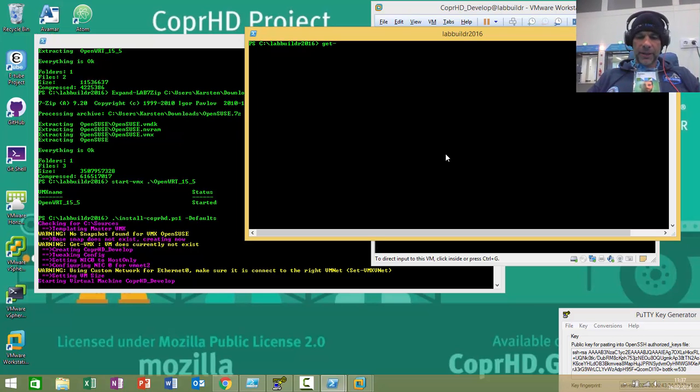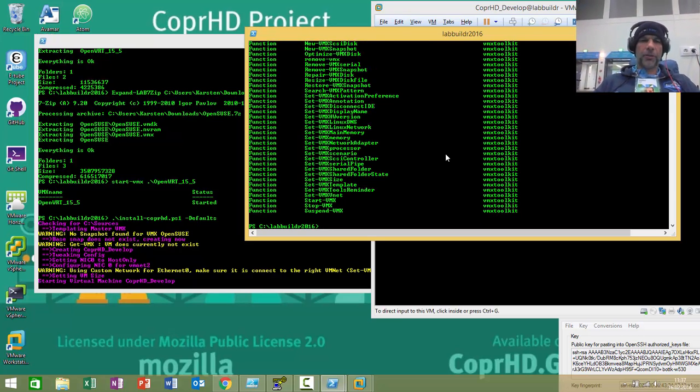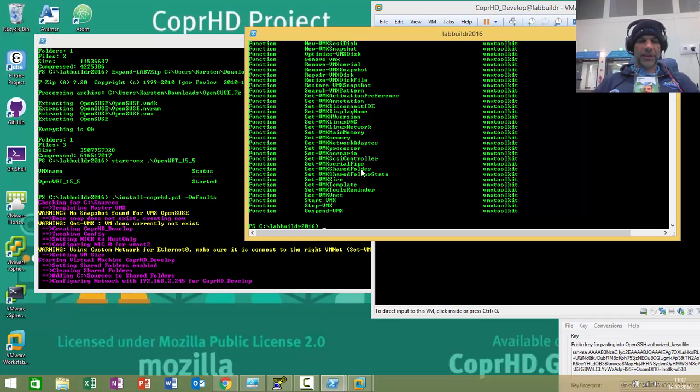So if I do a Get-Command -Module VMX Toolkit, it will show me all the commands, like starting VMs, adding serial ports, removing serial ports, creating snapshots, set activation preferences, set VMX processors and all that stuff. So I use the same to configure the virtual machine. Once the virtual machine is configured, I'm starting, booting it up.